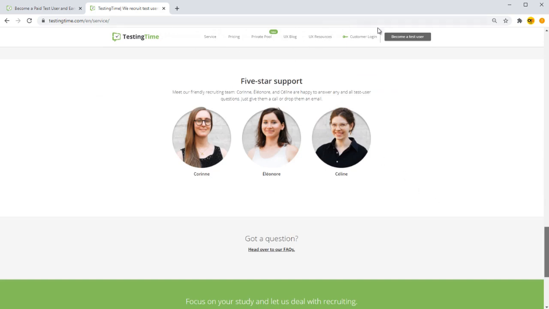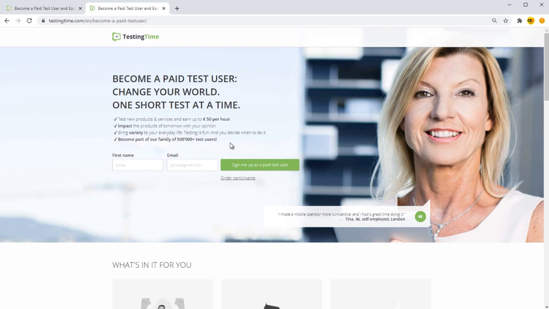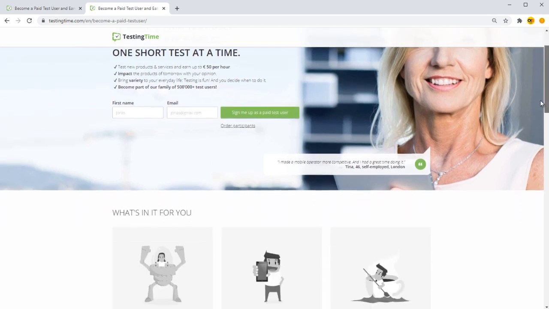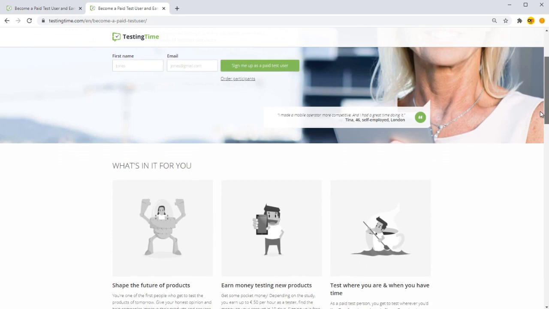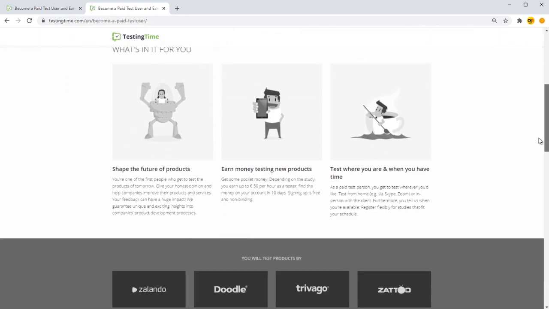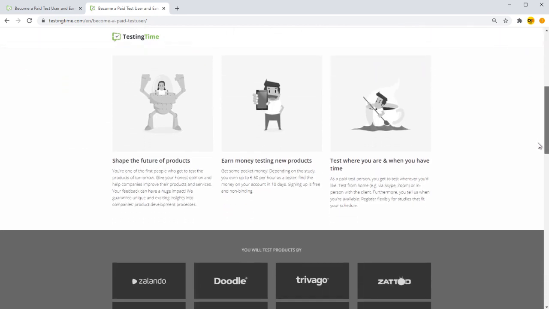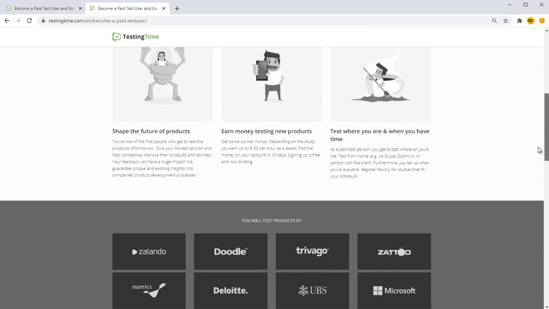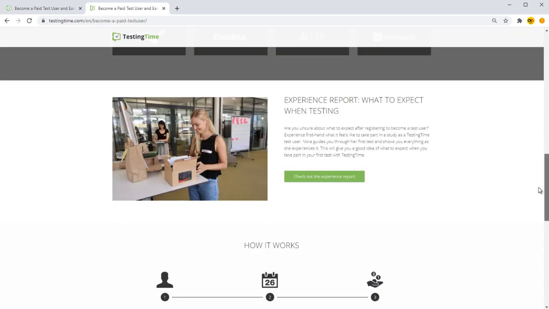You can join 100% for free at testingtime.com. Just enter your name and email and fill out your profile information. Once you sign up, Testing Time will send you notifications to your email every time they have an available test for you. They will be sending you around 2 to 3 tests per week. Each test is different. They vary between 20 to 90 minutes, and you can earn from $15 to $60 per test, depending on its length, complexity, and other factors. You will be paid either directly to your bank account or via PayPal.